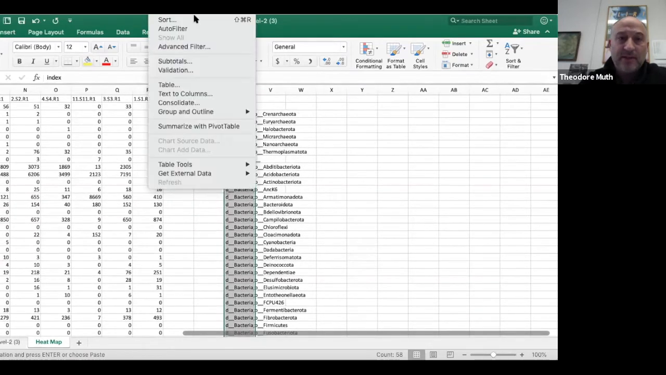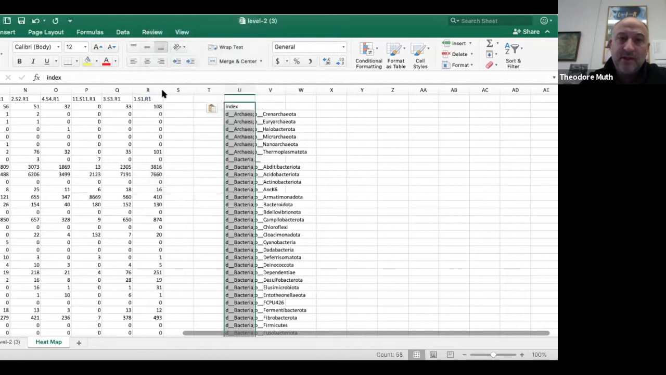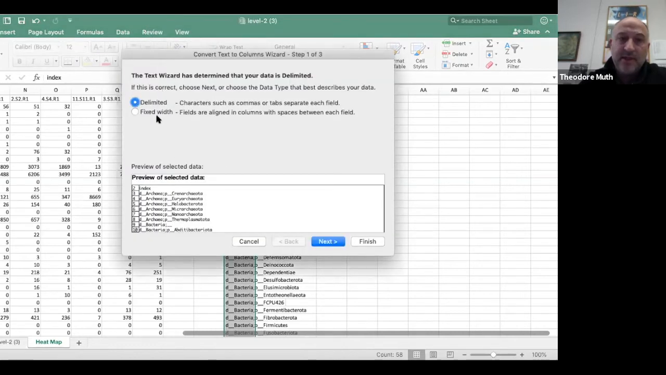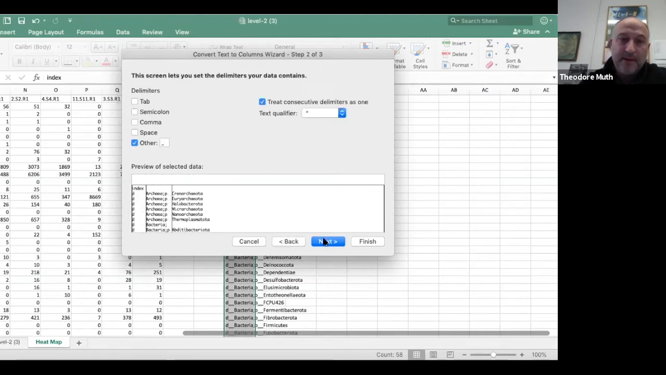So what I'm going to do is I'm going to select data, and I'm going to pull down that menu to text to columns. And I'm going to click on text to columns, and I'm going to say, yes, my columns are delimited. And you can see there's some delimiters I can choose. There's tab, semicolon, comma, and so forth. And I'm choosing other because I want to split up my data after the underscore. So I've just put in underscore for other, and you can see in the preview what it's going to look like.